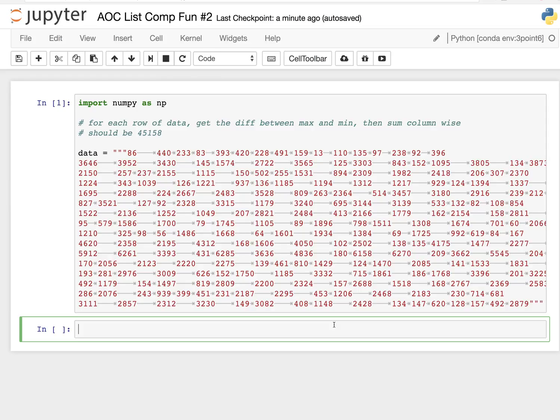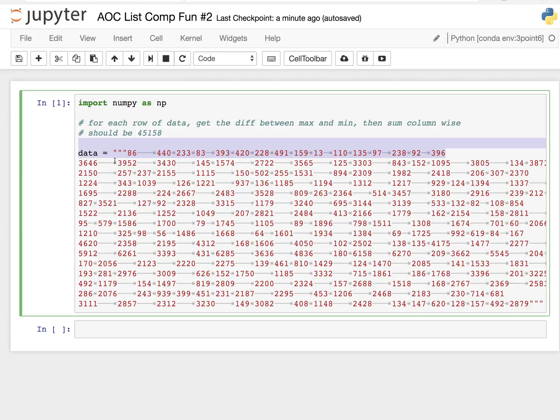So they present us with a kind of a spreadsheet of some kind. They call it a spreadsheet. And this is a row, to be clear. So this is one row. This is another row. This is another row. They basically say that they want you to find the max number in each row, the min number in each row, and take the difference between them, and then take all those differences and sum them. And the answer should be around 45,158.